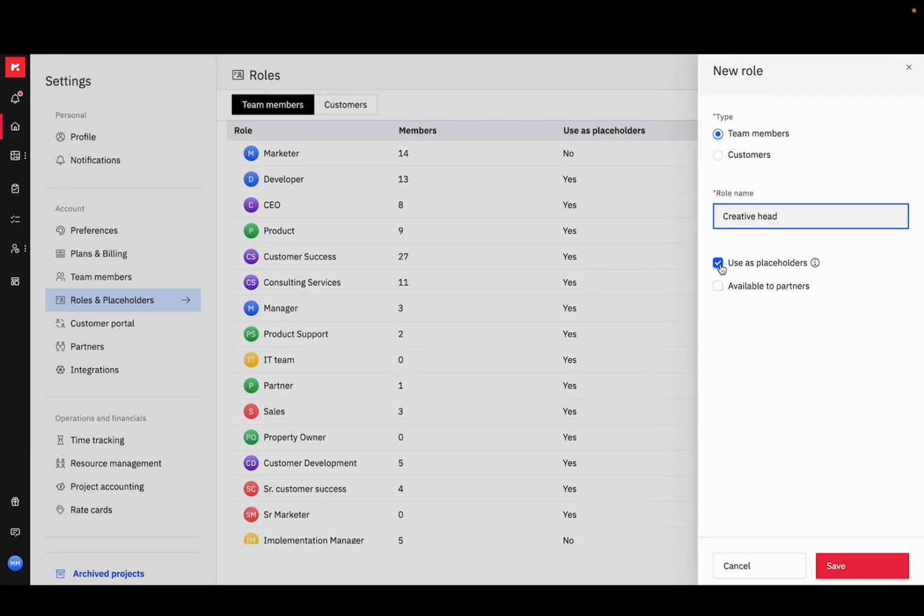Check the box near Use as Placeholder if you wish the role to be used as a placeholder during project creation. If you want the role to be available to partners, check the box near that option. After adding the necessary details, click Save to create the role.